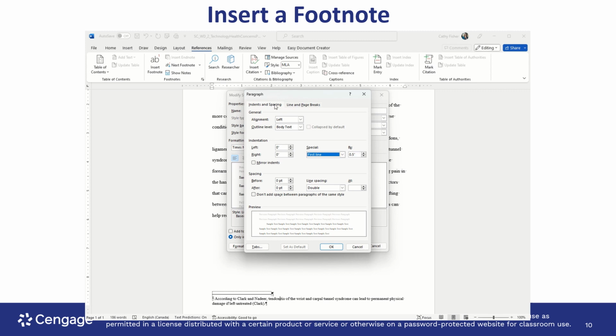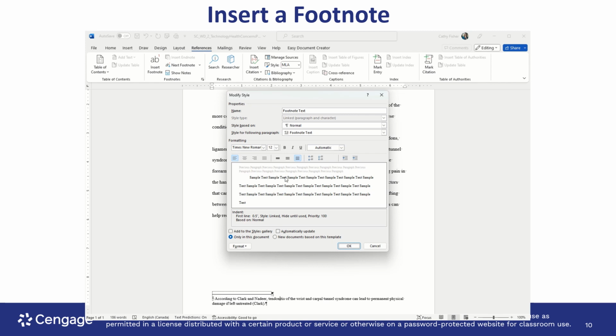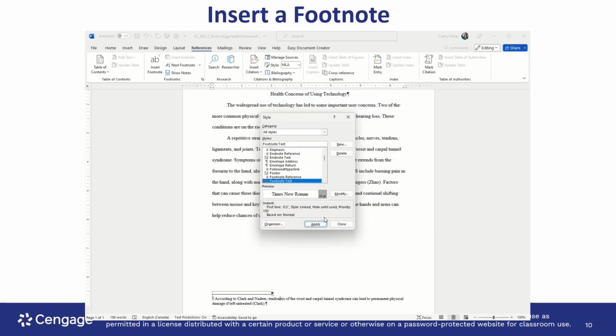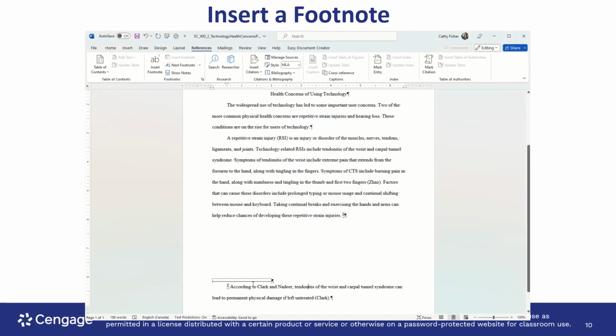Okay, so now I have my paragraph. I want the first line indent. It's already said it's going to be double spacing because I told it to. I'm going to say OK. So it looks good. It looks like what I want. 12 point Times New Roman font. First line indent, double spaced. And I'm going to say OK. And then I'm going to apply. And when I apply, it's also easier to read. But now my footnotes are down there. I've applied it, and it looks exactly the way I want it to look.